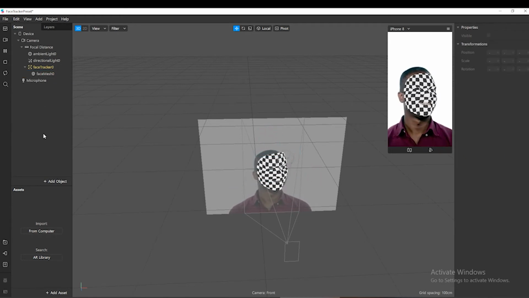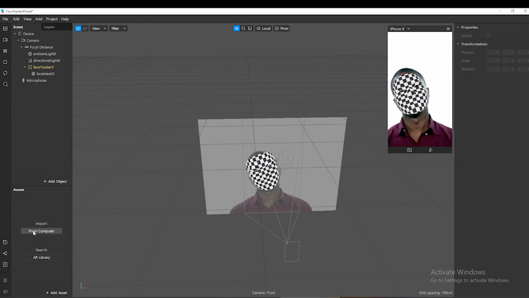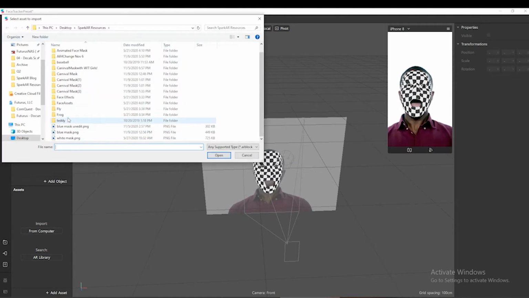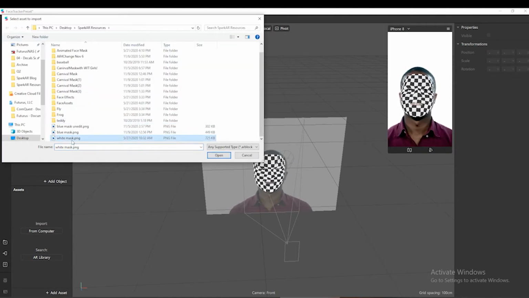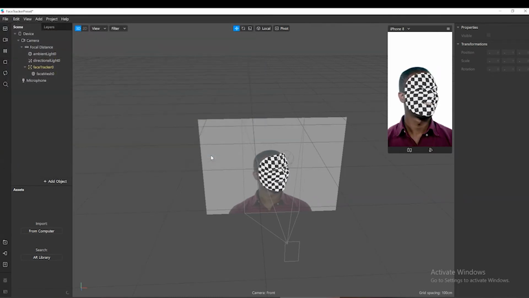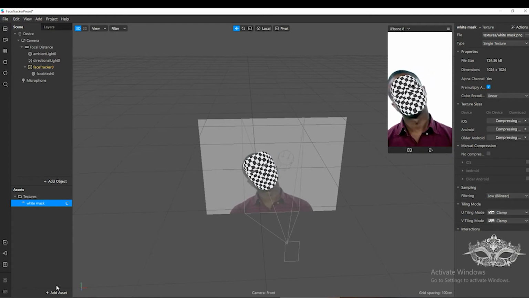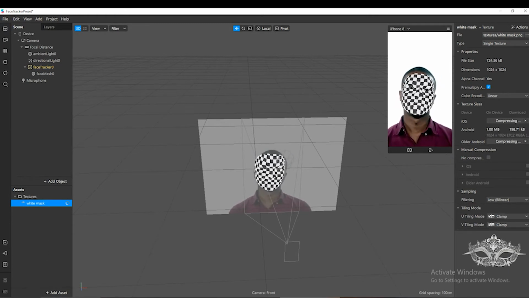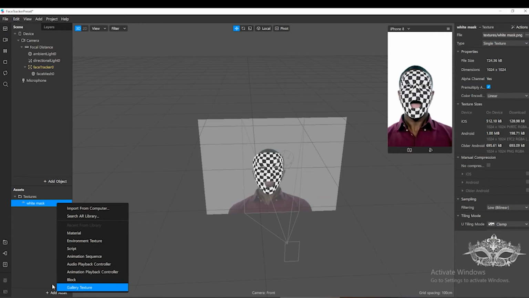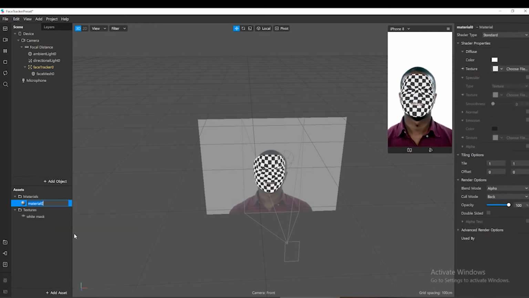So with that done, we're going to go down to the Assets panel and import our asset from our computer. So click on From Computer. We're going to click on the white mask that we have provided, and that's going to insert here as a texture. Now we're going to add a material. We're going to click on Add Asset at the very bottom here and click on Material. We're going to add a material and rename it Carnival Mask.